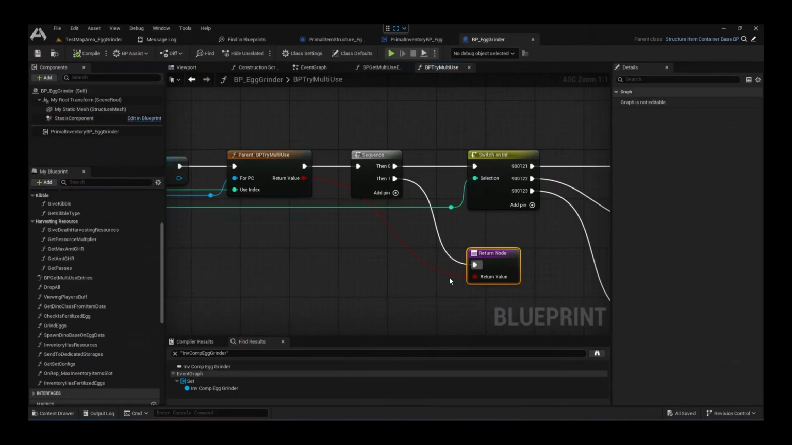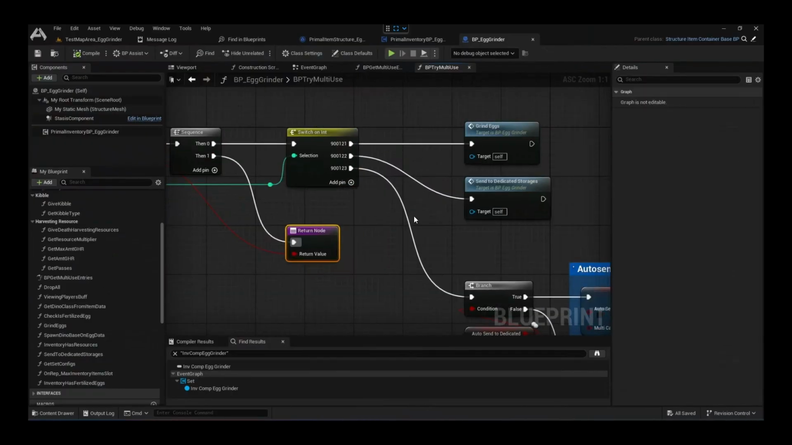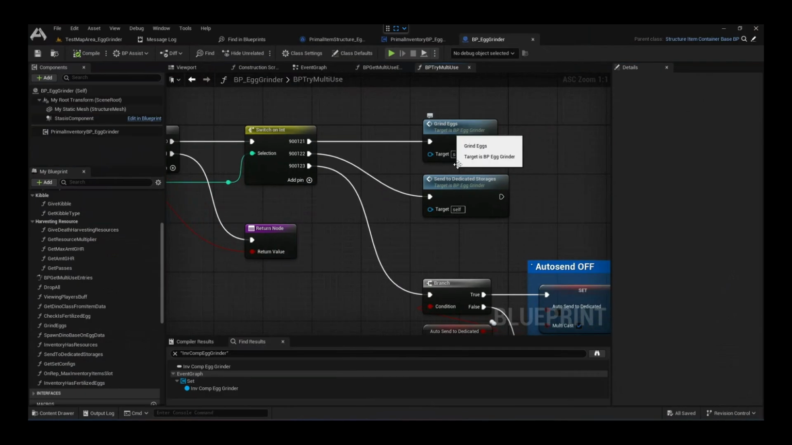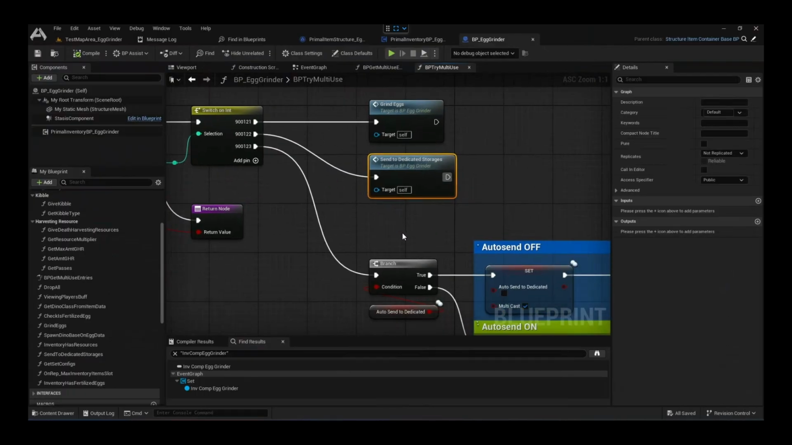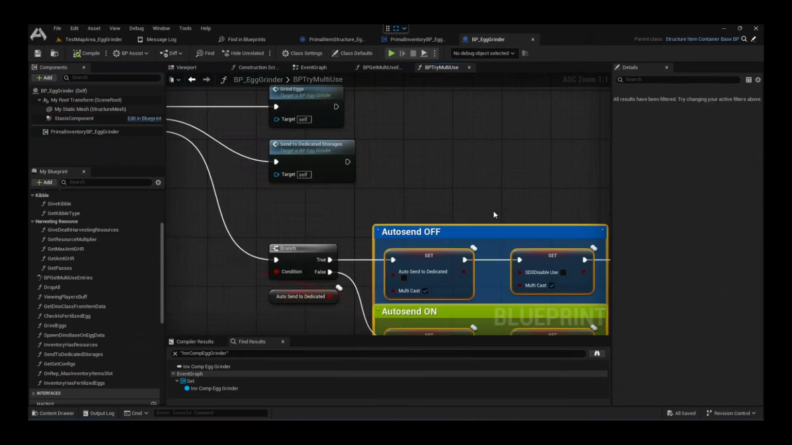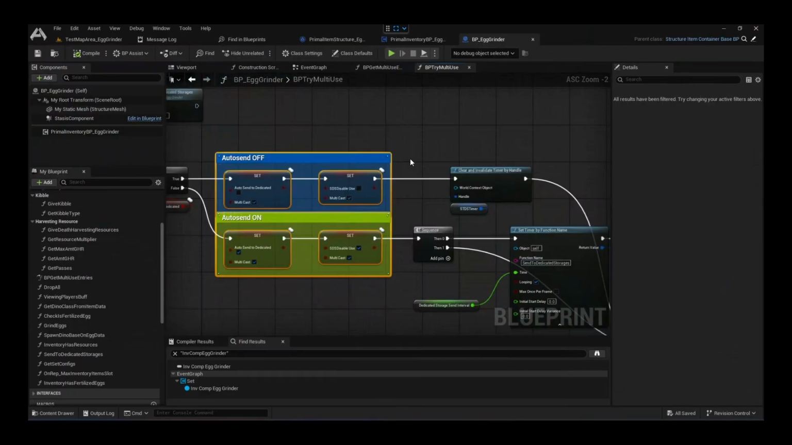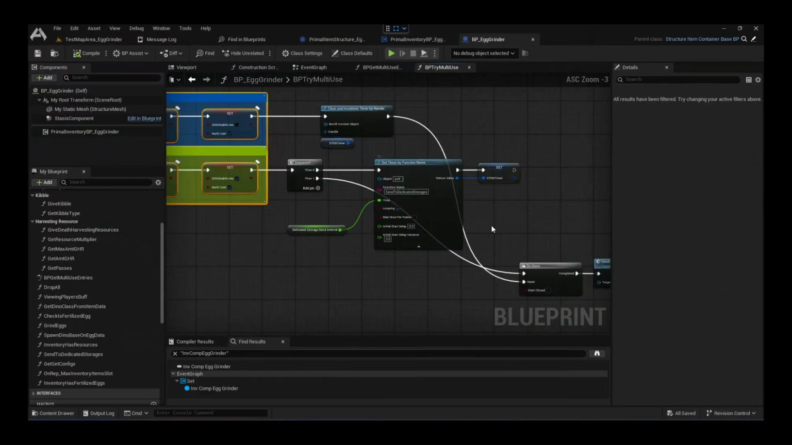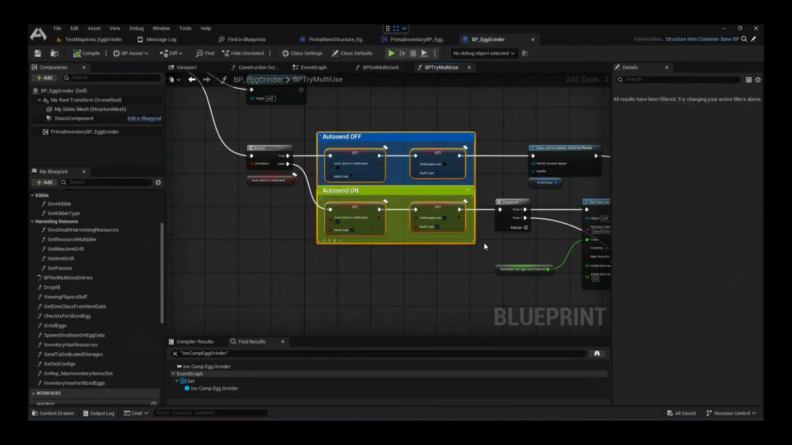So we return it, and then here switch on int. Here you go, you can set the default. Paste the number there, and then 1, 2, 3, like that. So I have three: grind egg, send to dedicated storages, and then this one, the on and off function. This is just that one, right?